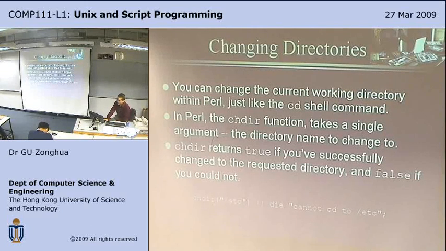which takes a single argument, the directory name to change to, and returns true if you've successfully changed to the requested directory and false if you could not. So this says change directory /etc or die. If it's successful, it returns true, then you skip the die part. If it's false, then you go on and execute the die part.